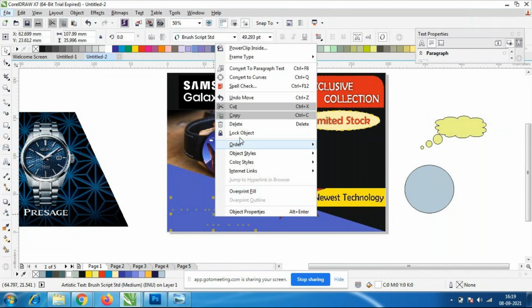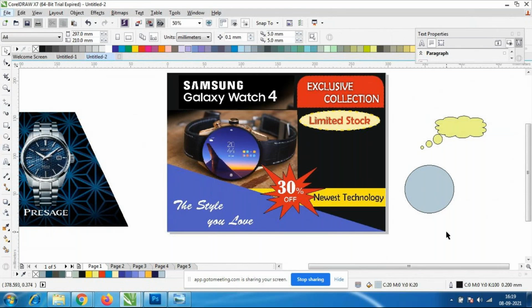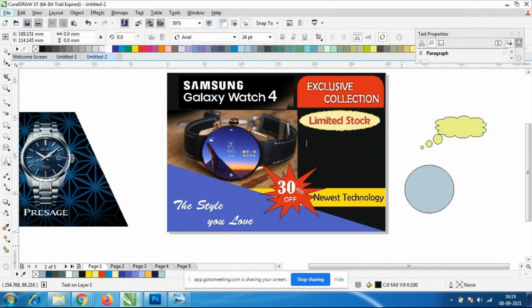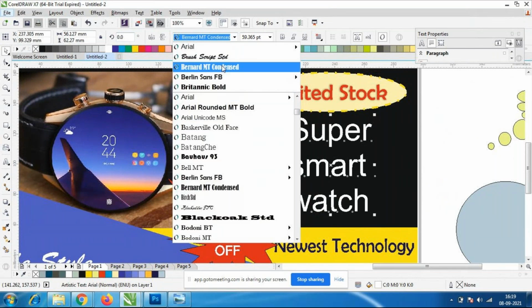Order to back, front of layer. Okay. Just I'll add some text over there. Super smart watch. Okay. So it is highlighting with the white color. Yeah. So just nice text I will add.